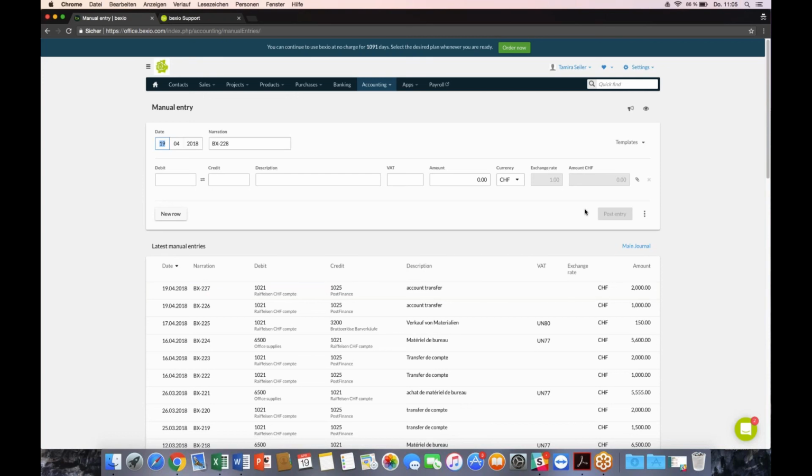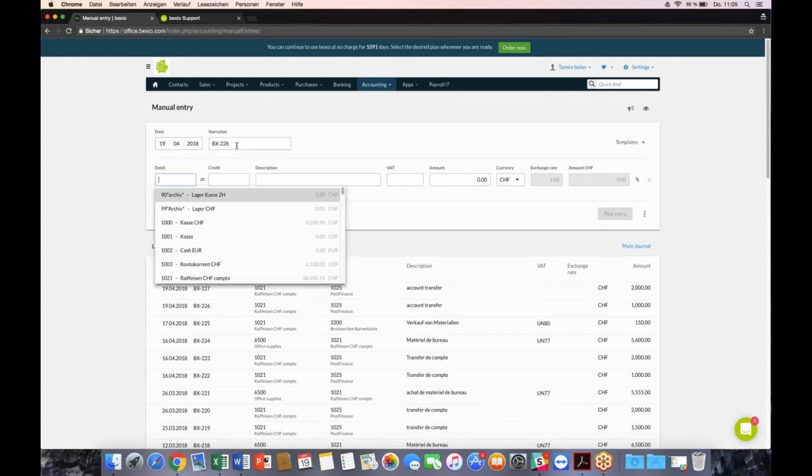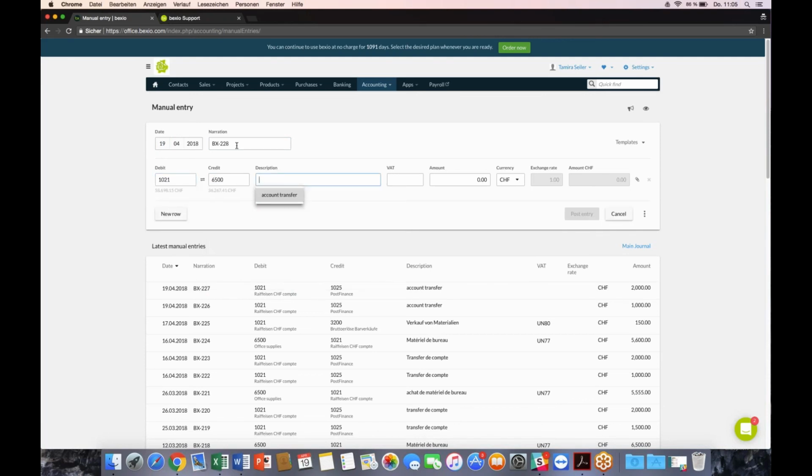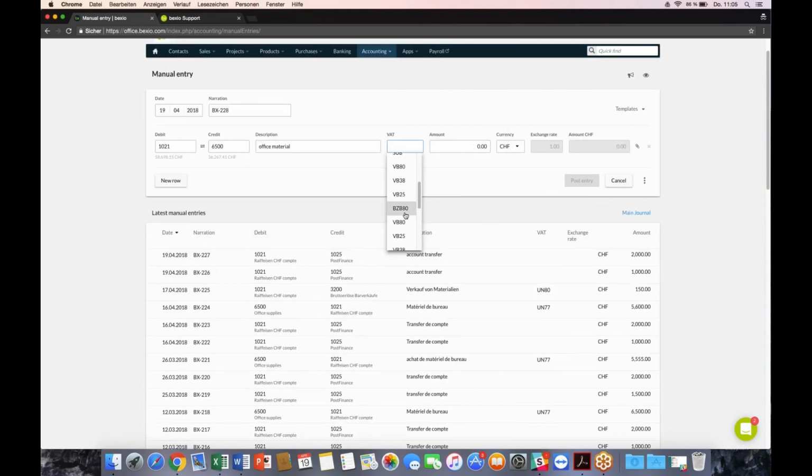Another manual entry, for example, if you buy office material, you see here the number has been given already. So we choose here our bank account, we take office material, we need a VAT rate. So that's why it's very important that you know the abbreviations of this code. In our case, it's the 7% sales tax. We buy office material for 5,600 francs. Here we can add the receipt we got, and we post the entry.